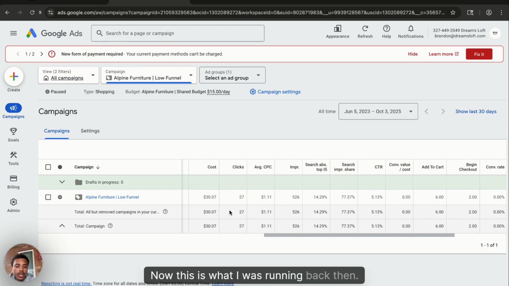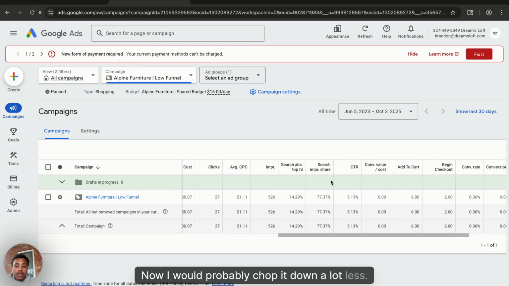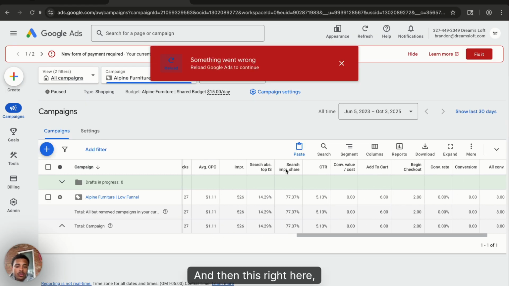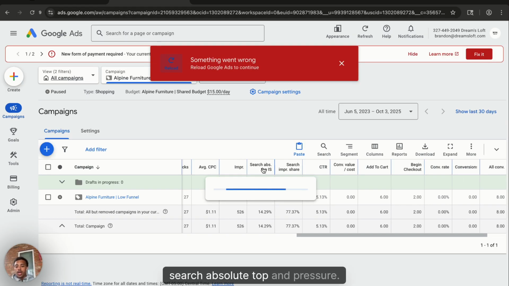Now, this is what I was running back then. Now, I would probably chop it down a lot less. I would have cost, clicks, budget, and then this right here. Search absolute top impression share.